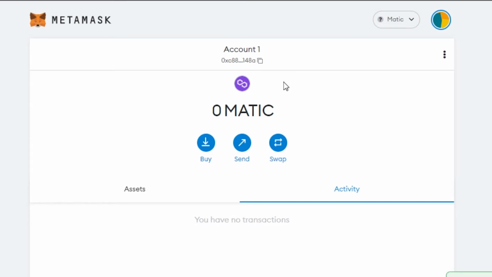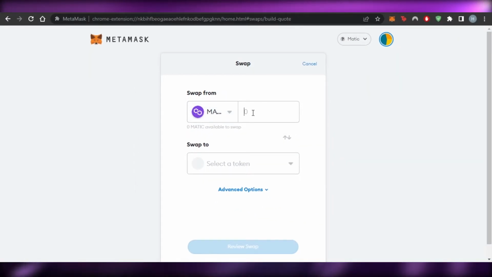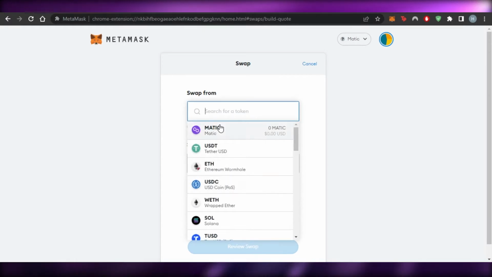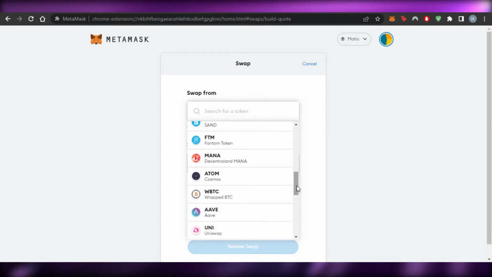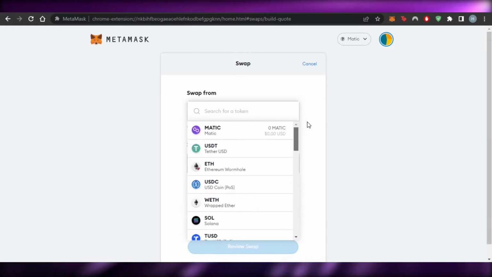Now, using MetaMask is really easy. All the networks work the same. We have the buy option, send, and swap. So if I go to the swap option, it will allow me to swap from Polygon to any other token I want. So what we can do is select the token here first. We have Matic, USDT, Ethereum, Solana, FTM, Mana. Then we have others as well. So you can just select the one you want.